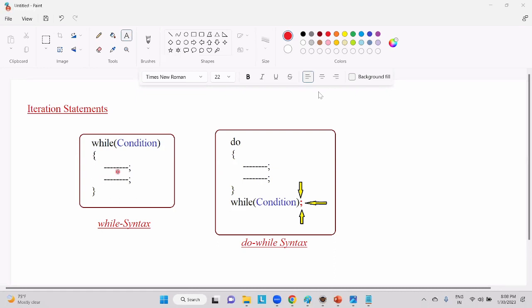How many statements are there here? Answer. First statement will be executed. Second statement will be executed. After executing the first statement and second statement, again the compiler will go and check the condition. If the condition is true, again enter into the loop. Again the first statement will be executed, the second statement will be executed. After executing two statements, again it will check the condition.